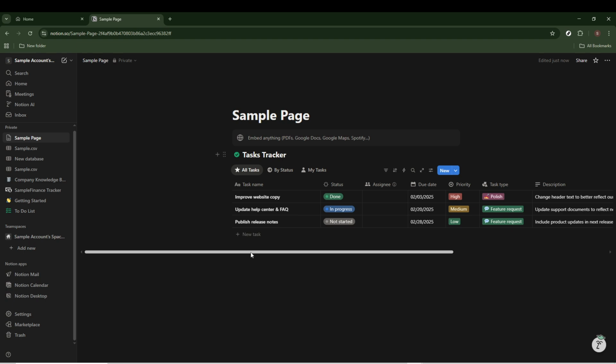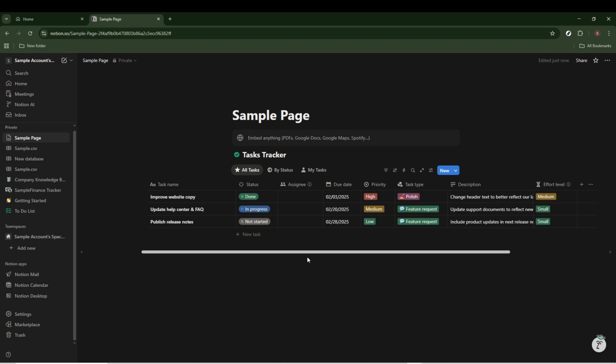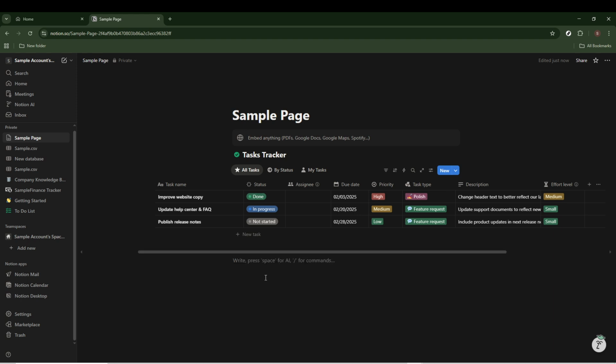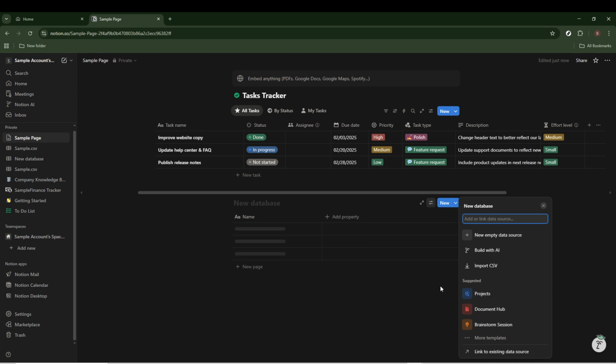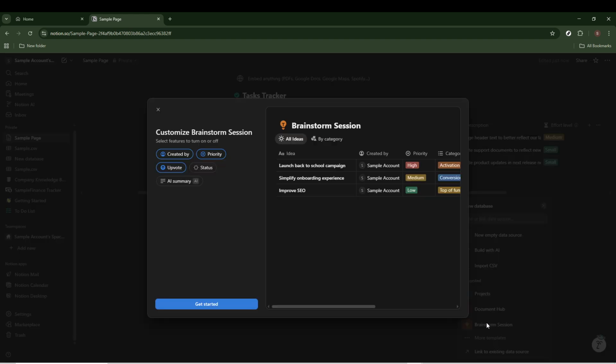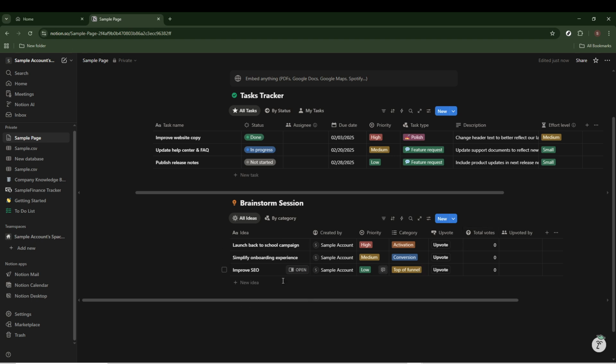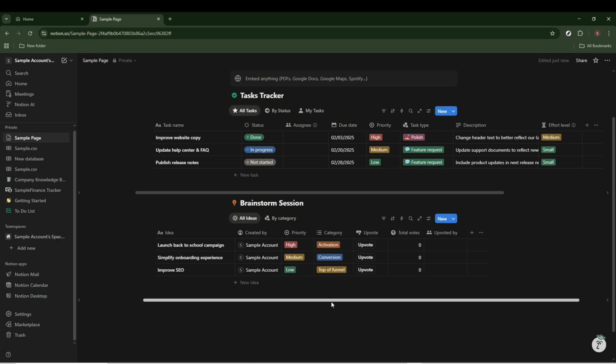To show more databases on the same page, repeat the same process. Scroll down to the bottom of the page, click anywhere to activate the editor again, type /data, and select Database in Line. Choose another existing database or select a different template, depending on how you want to organize your information. Each time you repeat this process, a new database will appear directly below the previous one.